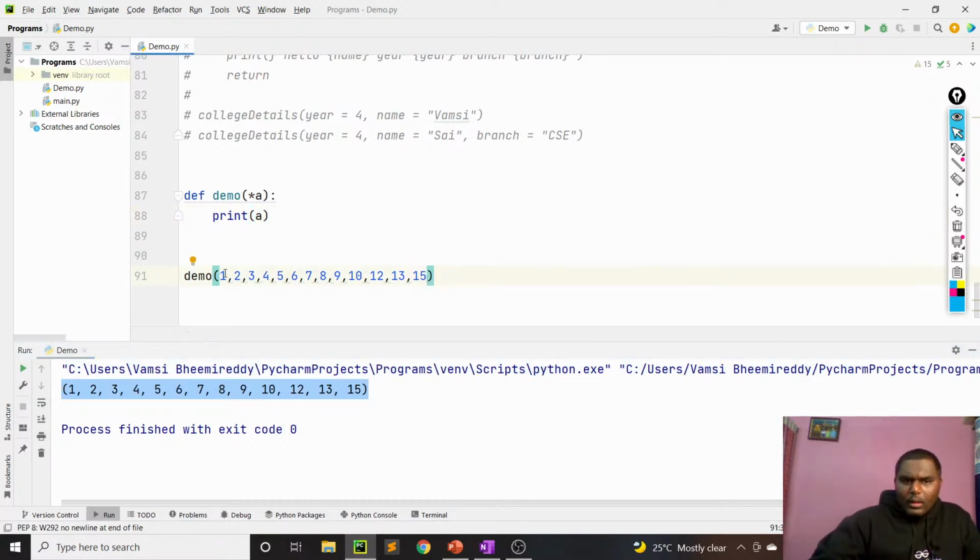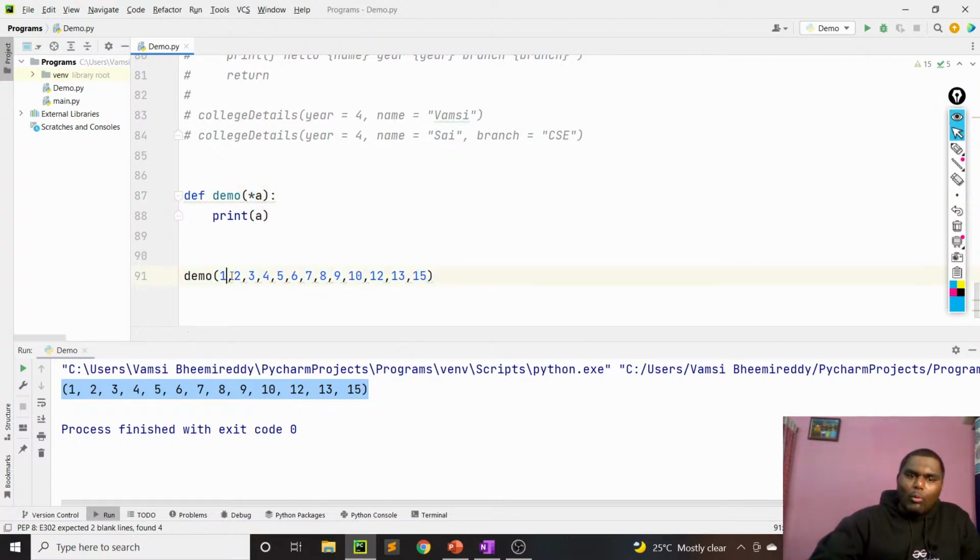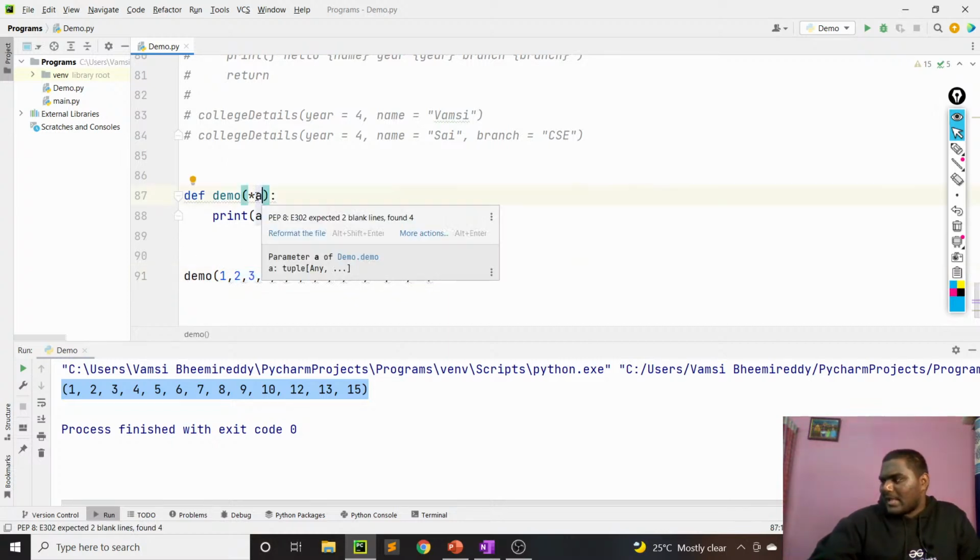It will start with 1, and whenever it has seen the hash tree, meaning it's a non-keywordable argument representation, it will take all the values behind it until the closing parenthesis and assign them to the particular variable only, which has the hash tree. Okay, that is what is happening.